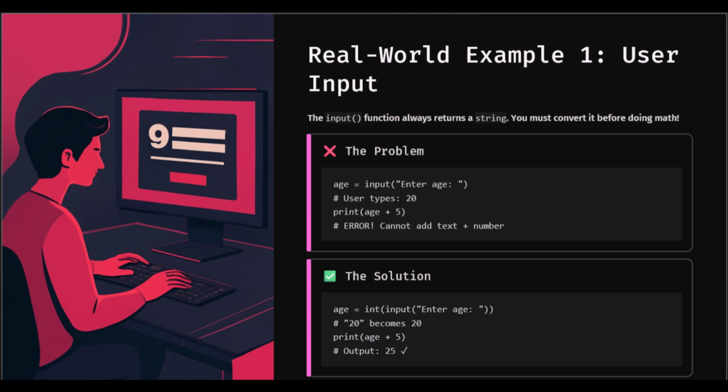Now let's look at a real-world example of why typecasting is so important. When we use the input function in Python, it always treats the data as text or a string. This can lead to a common mistake when we want to do math. Look at the problem section on the slide. If we ask a user for their age and they type 20, Python sees this as the text 20, not the number 20. If we then try to add 5 to it, the program will crash. You cannot add a number to text and Python will give you an error. To fix this, we look at the solution.